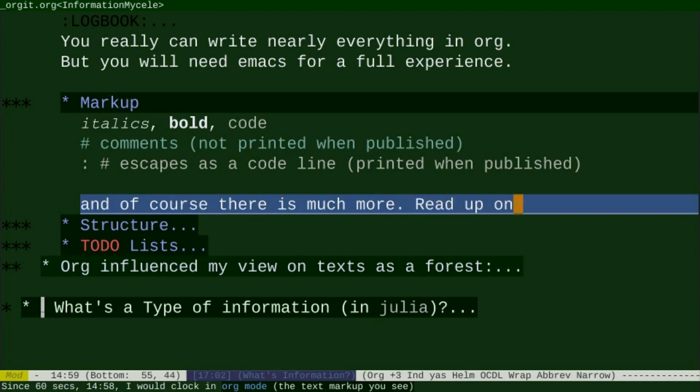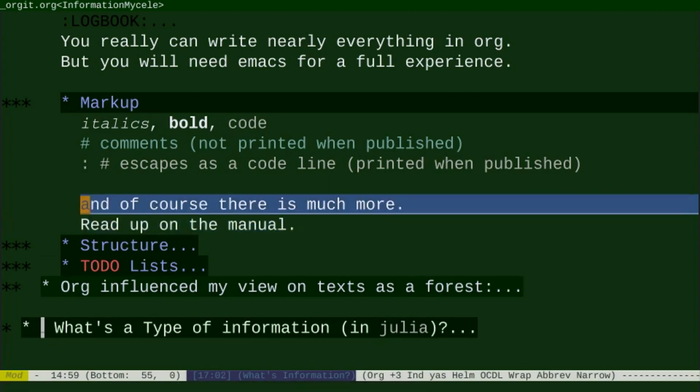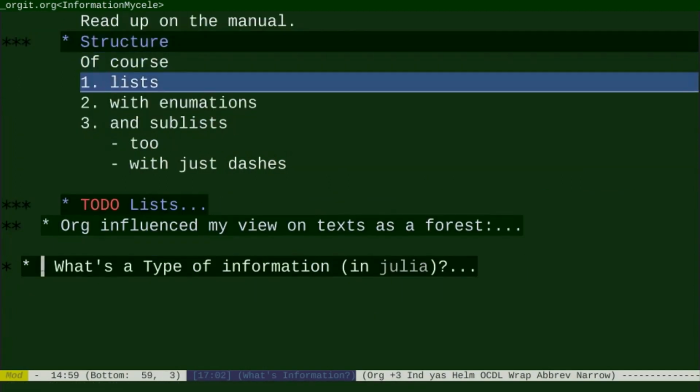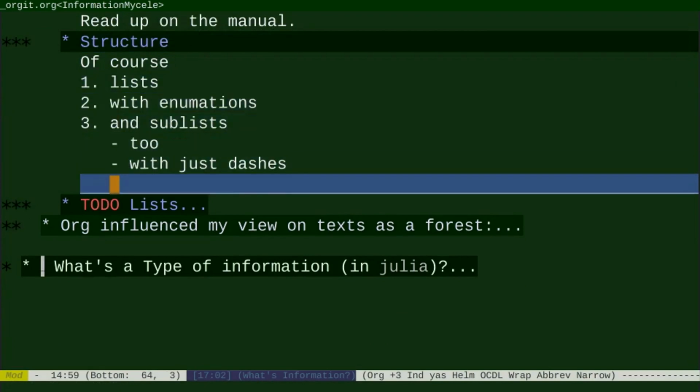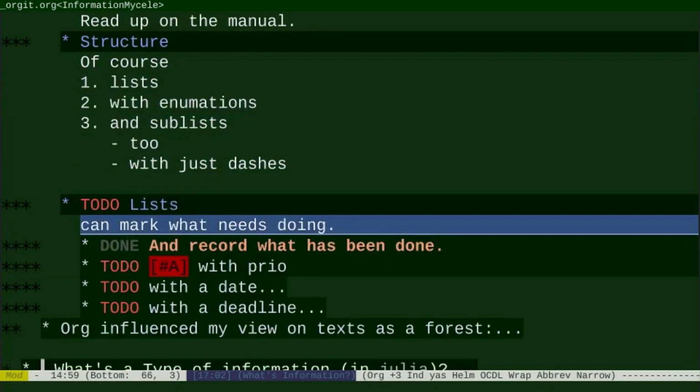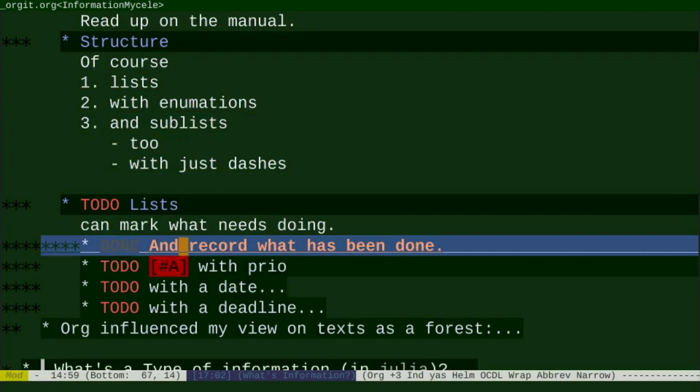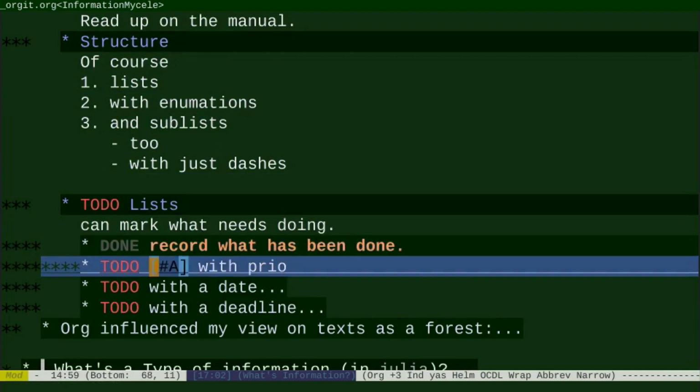You have structure, of course, with lists, with enumerations, and sublists too, with just dashes. To-do lists can mark what needs doing. Done records what has been done. Brackets denote priorities. To-dos with dates can be scheduled, and to-dos with a deadline can be set.